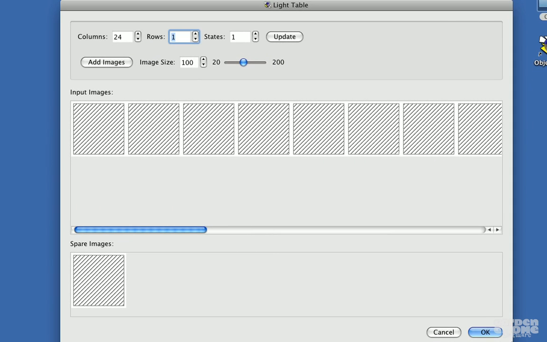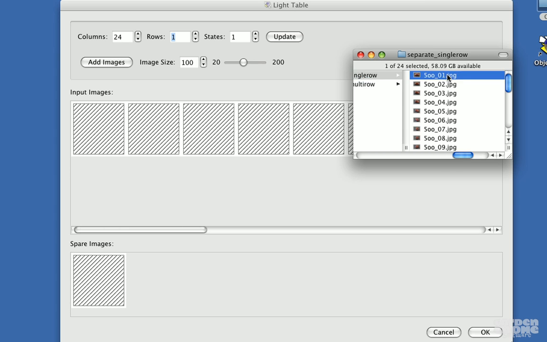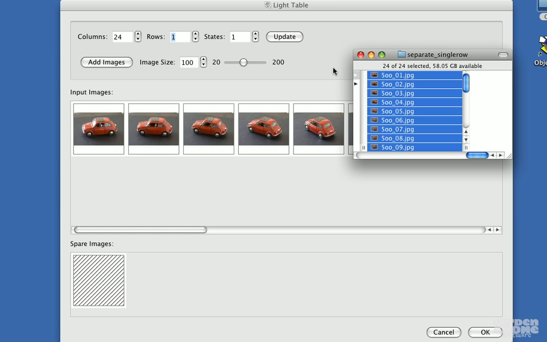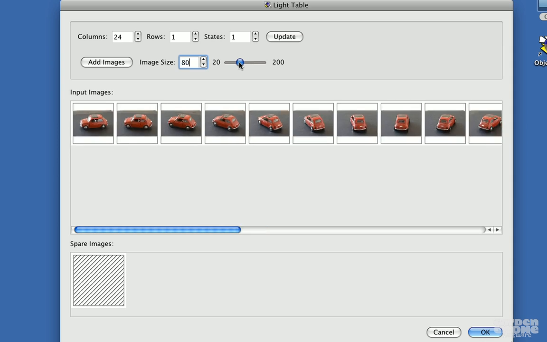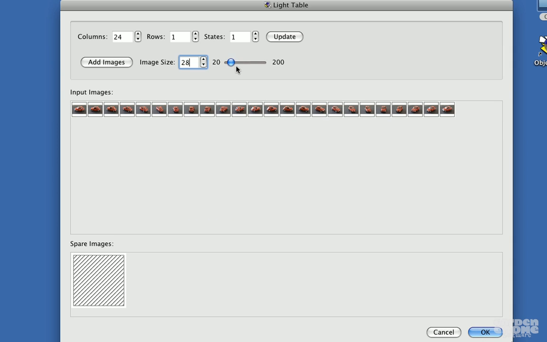You can also add the images by selecting all of them from a directory and drag them onto the first placeholder. To better see all the images, adjust the image size here, where you can use a slider or dial in the pixel width of the images.